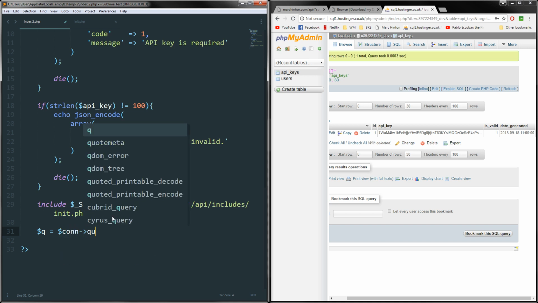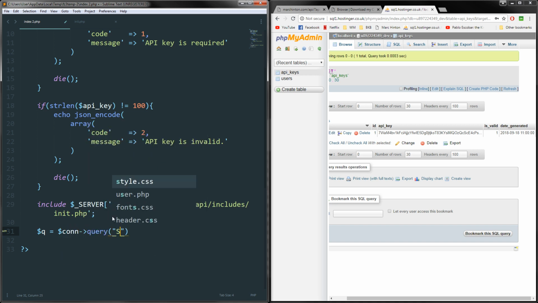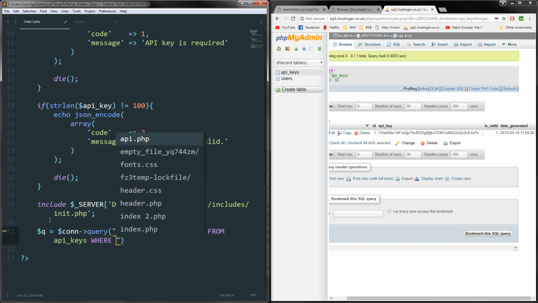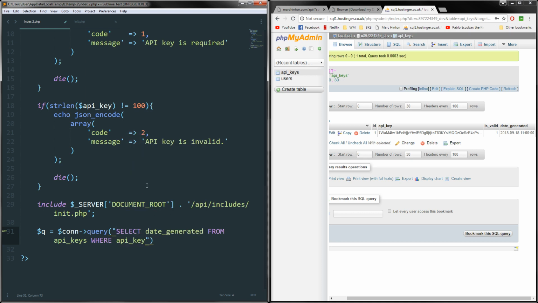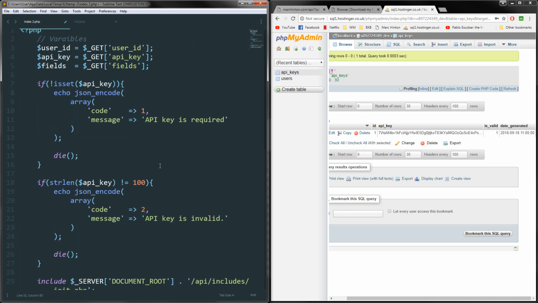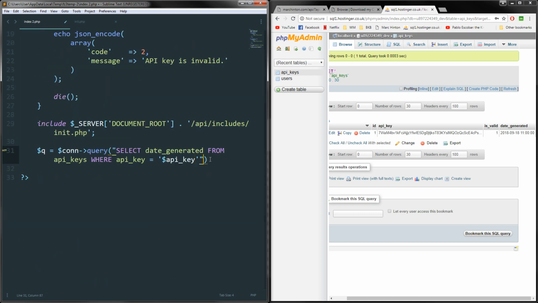So first what we're going to do is say q equals con, because obviously that's what we called our database, and we're going to query the database and say select date generated, which is this field over here, from API keys where API key, which is the column name, as you can see here, the long 100-digit thing, equals API key, which is our variable name that we've assigned up here to whatever the user puts in the URL. But also we want to say and is_valid equals true.